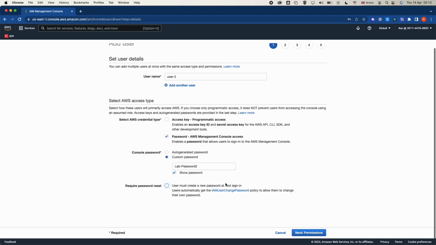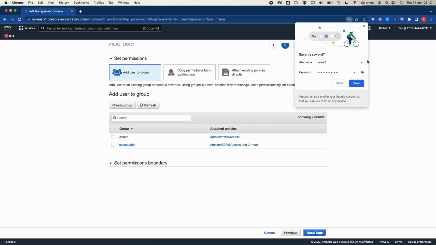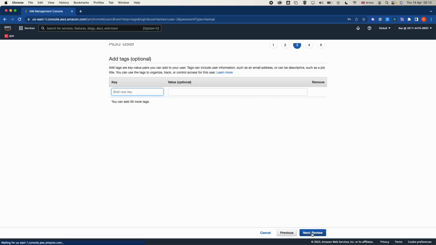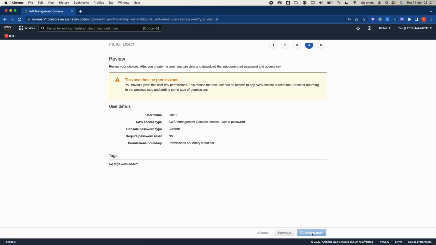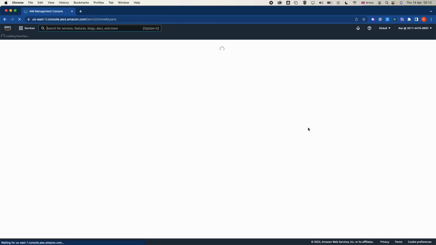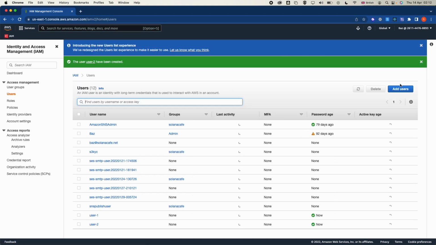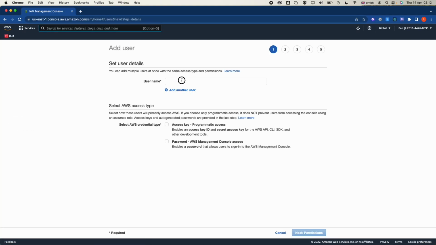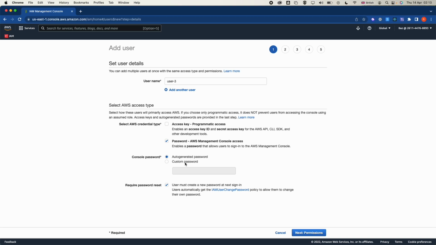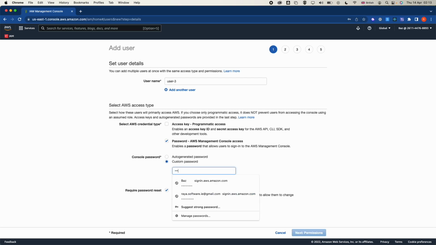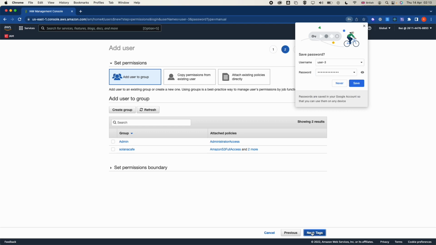In the next step, I need to close this page and come back here and add another user, and this user will be user-2. This user also needs management access with a custom password, and will take lab-password2, where L is capital and P is capital. I don't want to regenerate a new password when the user signs in, just to make it easy for us. And I will do next, add tags, next, review, create user, close this.